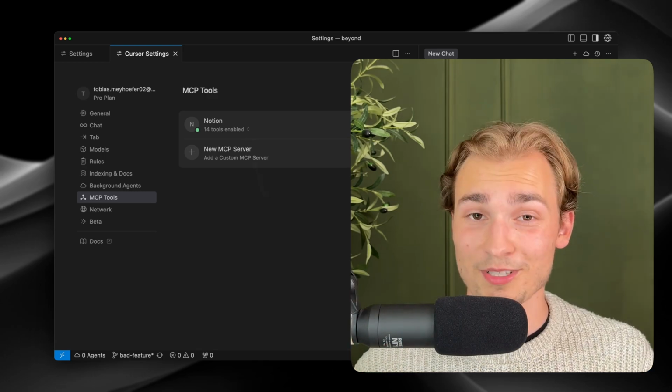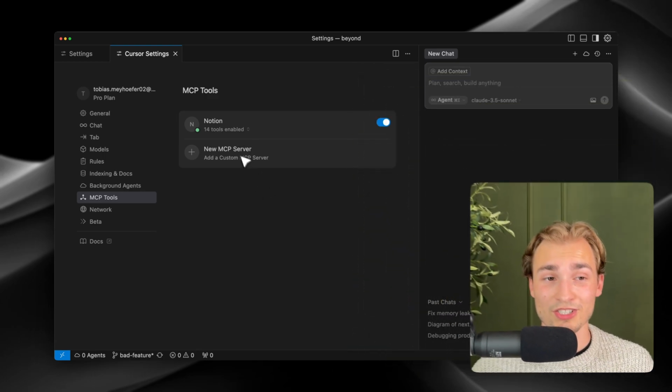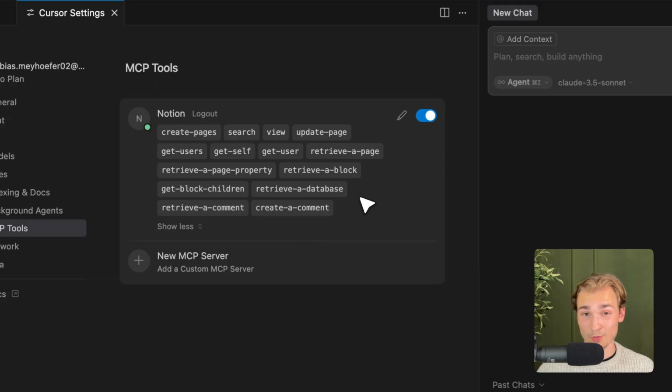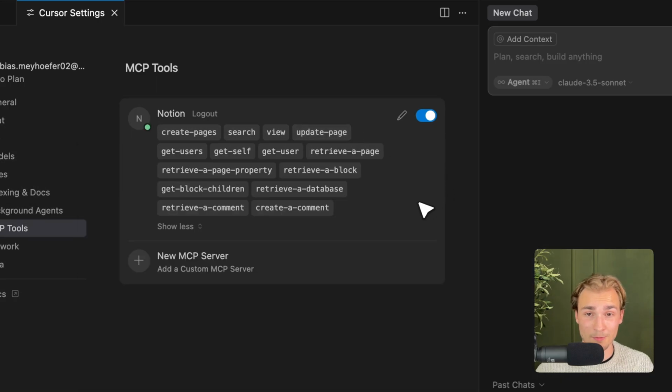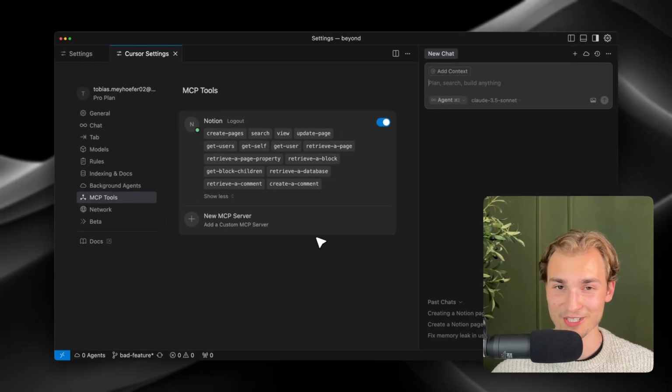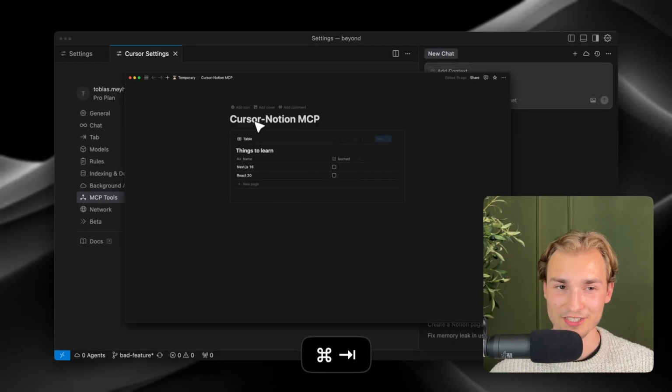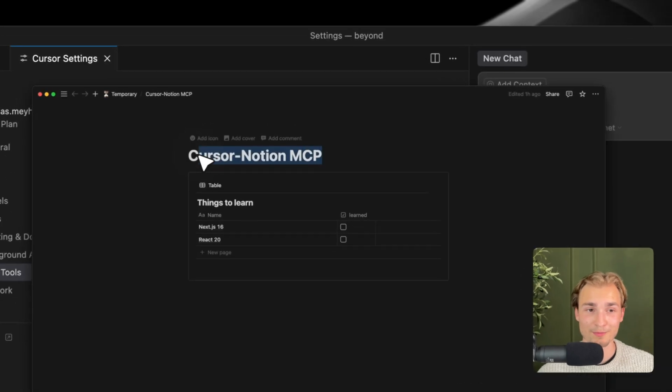But what can we do now? It's pretty easy to see what we can do. We just click 14 tools enabled and we see what we can do. We can, for example, create a page or search something or view something or update a page. So how can we get this magic running? Let's open Notion for that. I just set up a simple Cursor Notion MCP site.